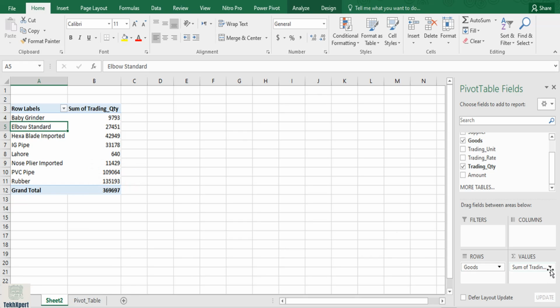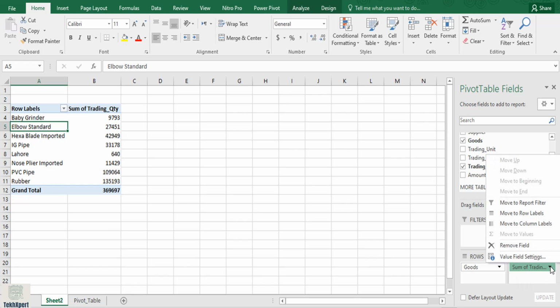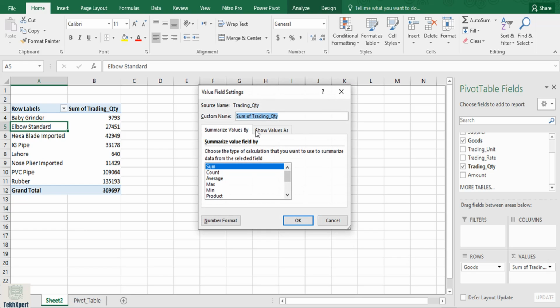While you can change the function if you do not want sum but any other function, just go to value field settings, and here you have the summarize value field by sum, count, average, max, minimum, product, standard deviation. So all the aggregate functions are available here. Whatever you want to choose, you can choose the function and press OK.